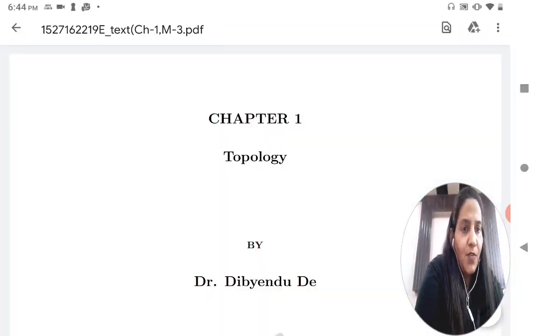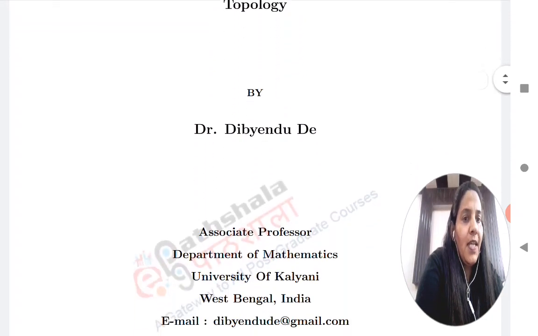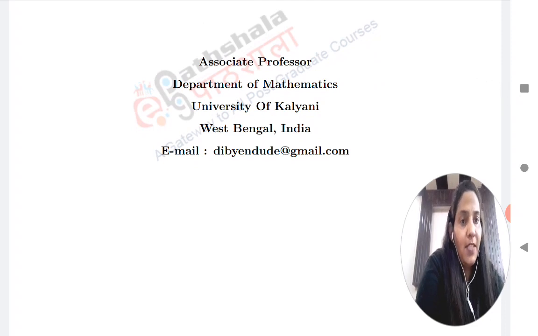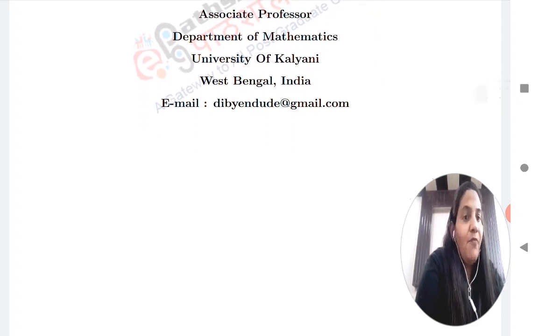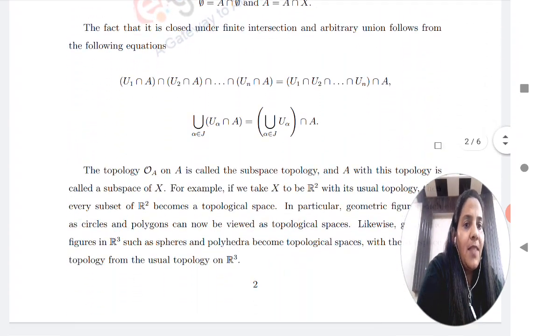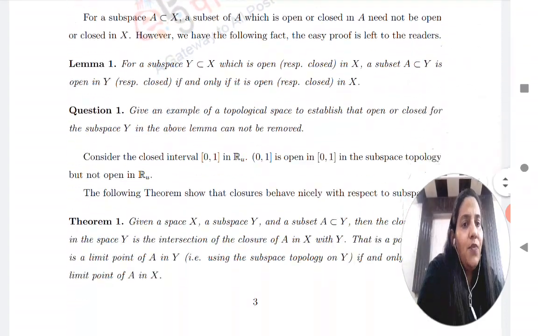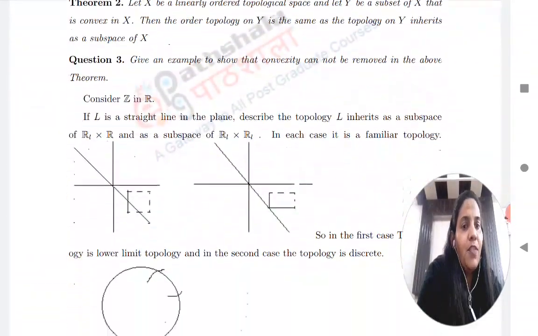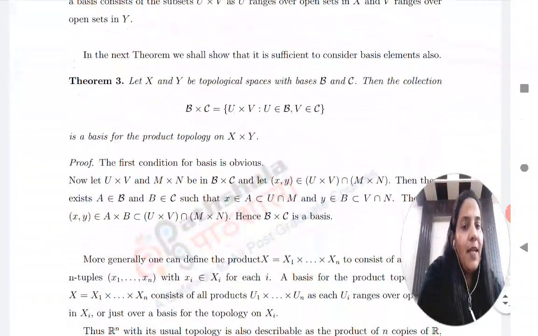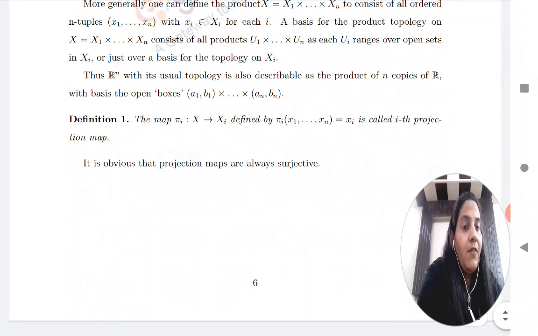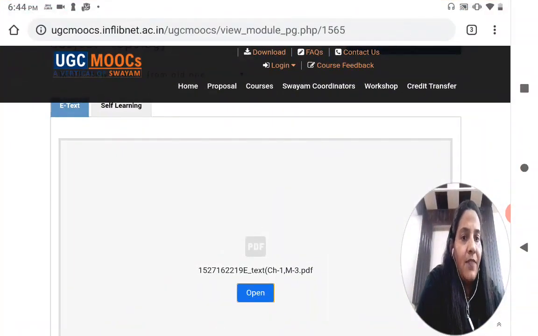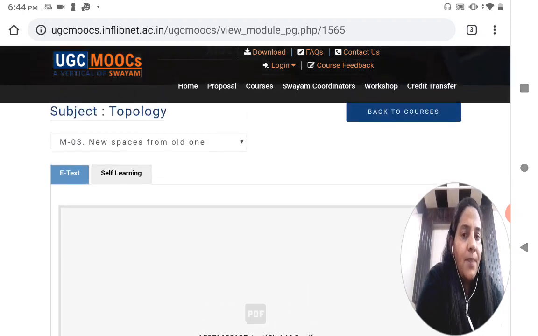This is chapter 1 of topology, and it is prepared by Dr. Dibyenju De, who is an associate professor in the Department of Mathematics, West Bengal. In these modules, each and every concept is very beautifully explained, because renowned professors prepared such material with flow diagrams, and each and every concept will be very clear to you.